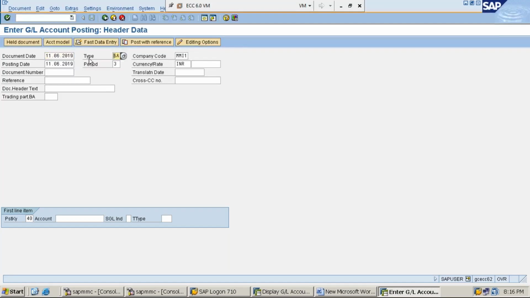type. Though the system says type for the next field, it should not be read as type, rather it should be read as document type. Once again, I'm repeating for clarity's sake. In document type, give SA, which is a standard document type provided by SAP. Please do remember this document type SA; I will ask some questions later on.